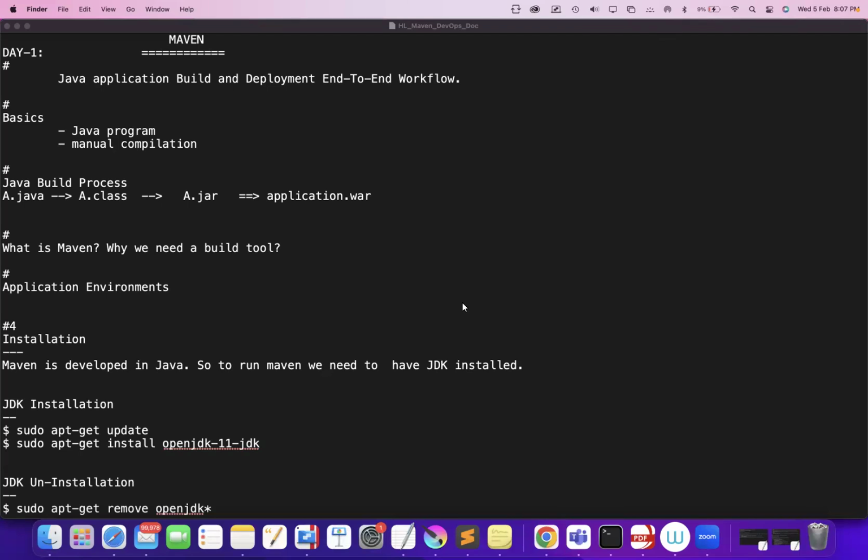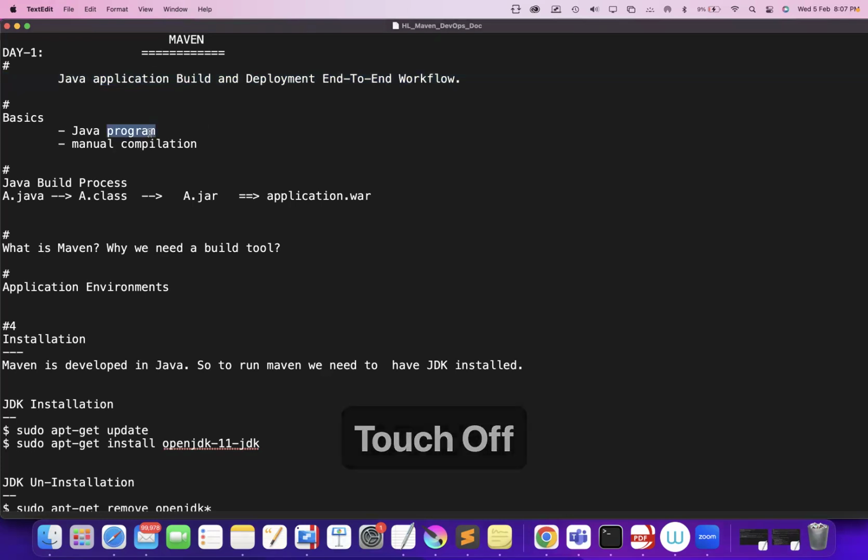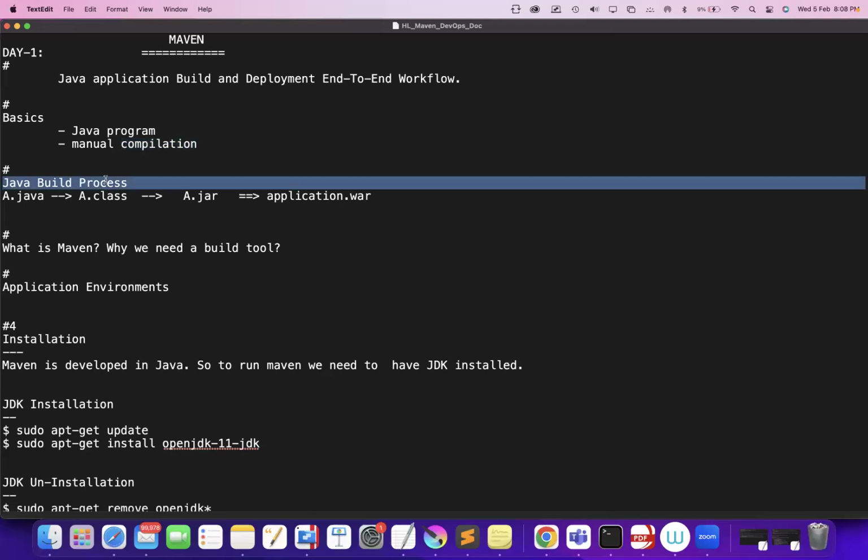Okay, let's get started. In the last class, we discussed the end-to-end build and deployment workflow. We also wrote a simple Java program, compiled it manually, and saw how the binary class file looks. And then we understood the importance of Maven, why we got it as a build tool and so on. Today, let me explain something called the Java build process.